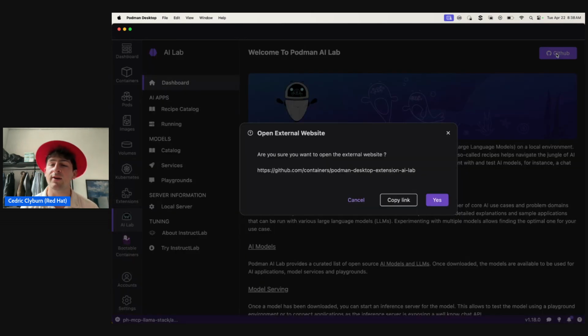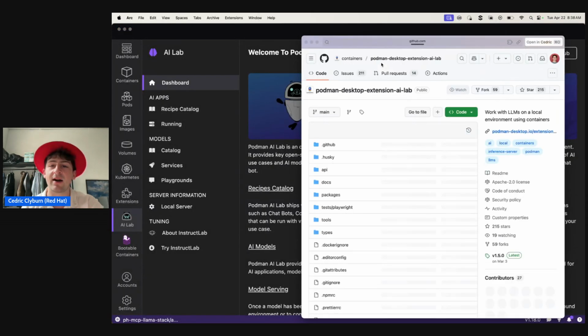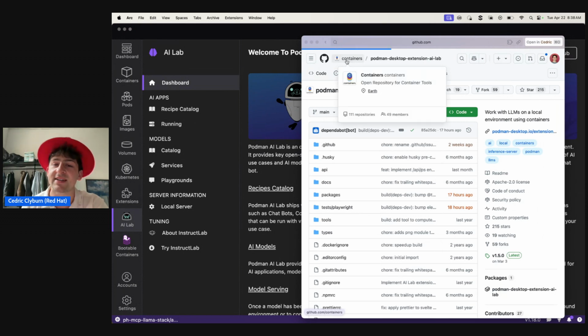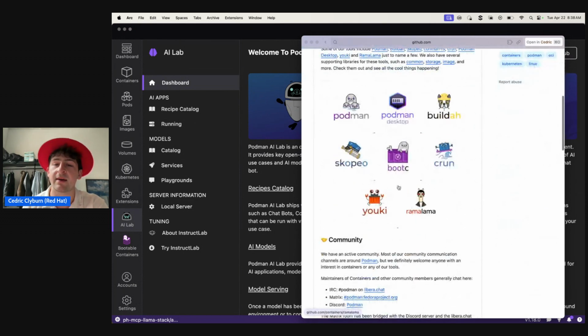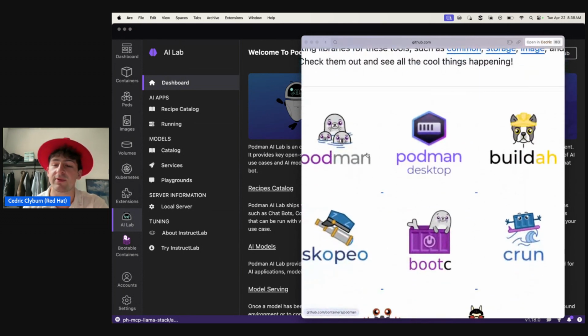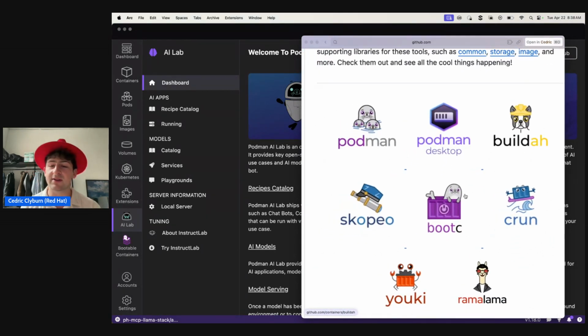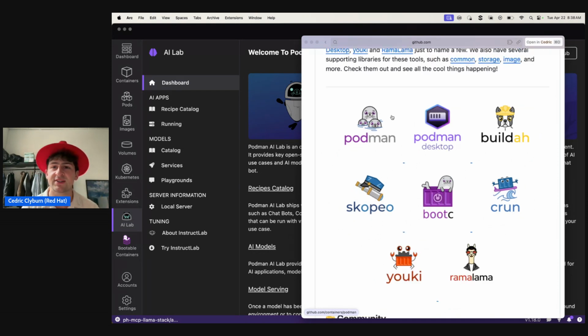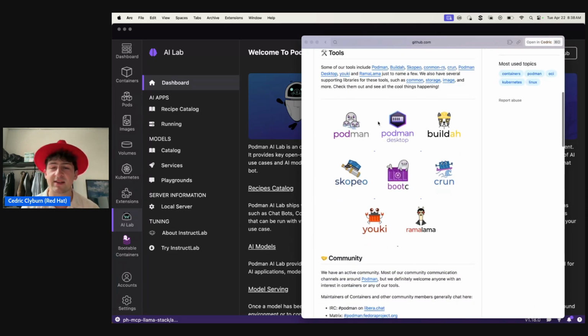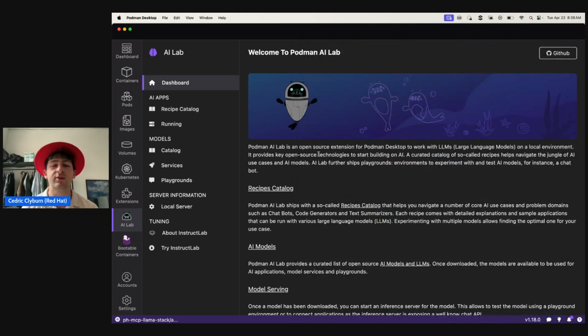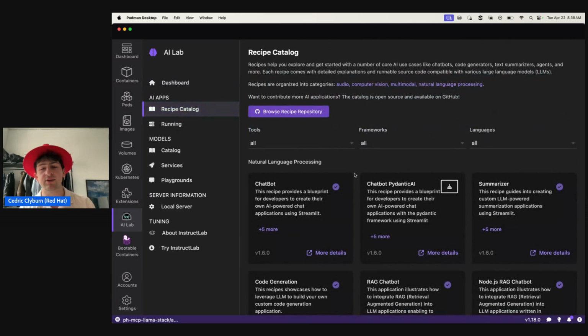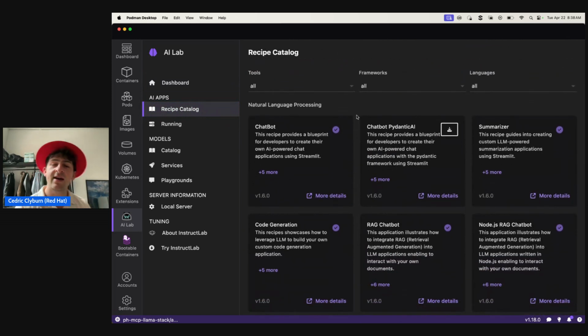But as I said before, we are here at the Podman AI Lab. So it's an extension of Podman Desktop. There's a lot of different open source tools that we've contributed to the CNCF here from Red Hat, including Podman, Buildah, Skopeo, Bootc. And all of these tools help developers and operations folks be able to containerize and deploy their applications in a production environment as well. And for us, we're using this open source project to get started with different use cases for AI.